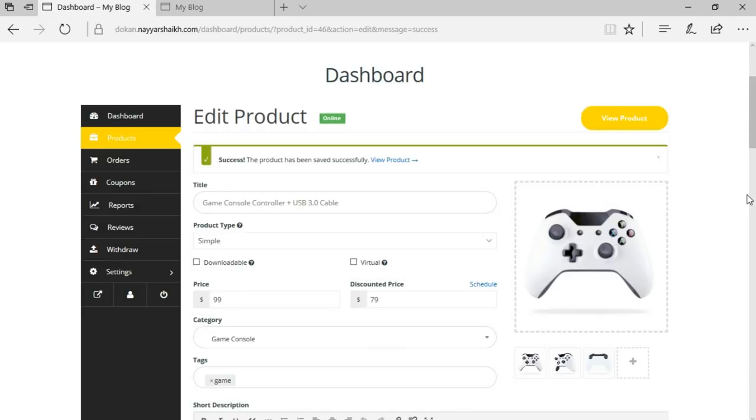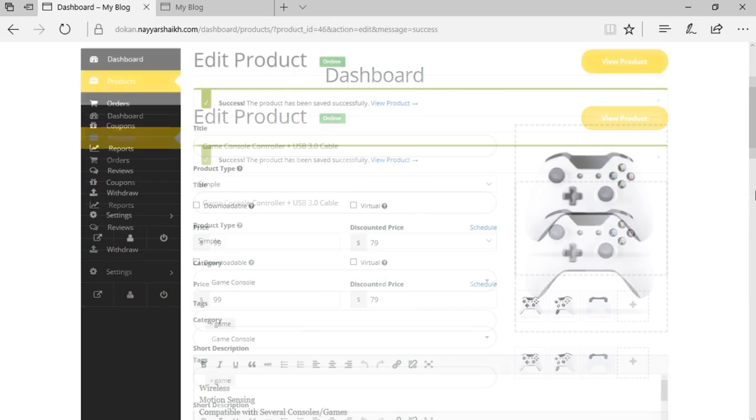What is a variable product? See, variable product is basically, for example, you take an iPhone, you have iPhone 64 GB, you have iPhone 32 GB, so those are different variable products. You have two varieties, so that is a variable product. So to create a variable product, everything is same except for a few steps.